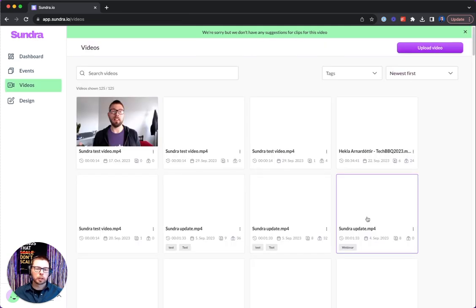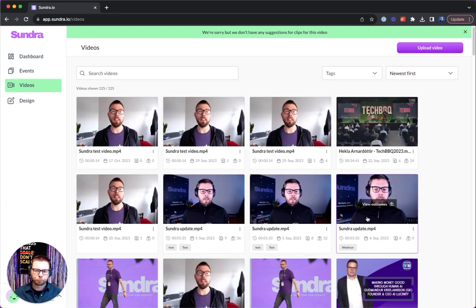Basically, the system starts processing the video, and what the system does is that it processes first the full length video, so it adds all the graphics and everything on top of that, and then after that it analyzes and transcribes the whole video, so it turns it into text, and it analyzes all the text to figure out where the interesting moments are and what we can do with the video.